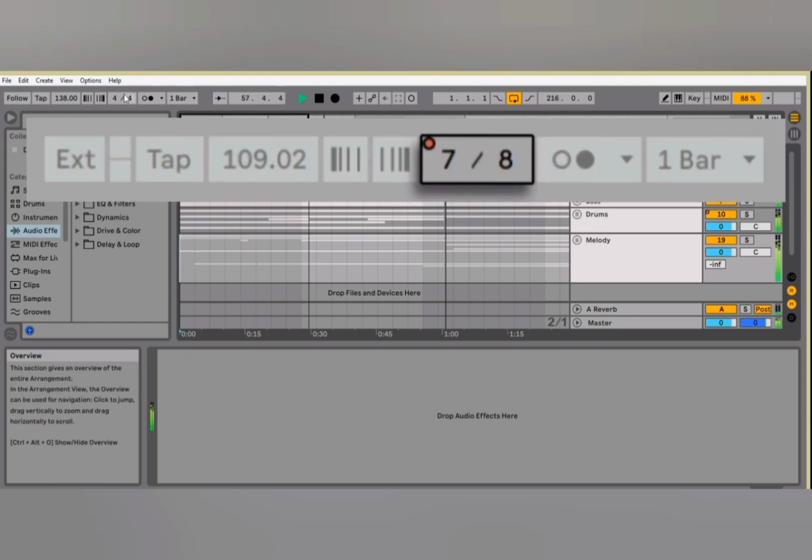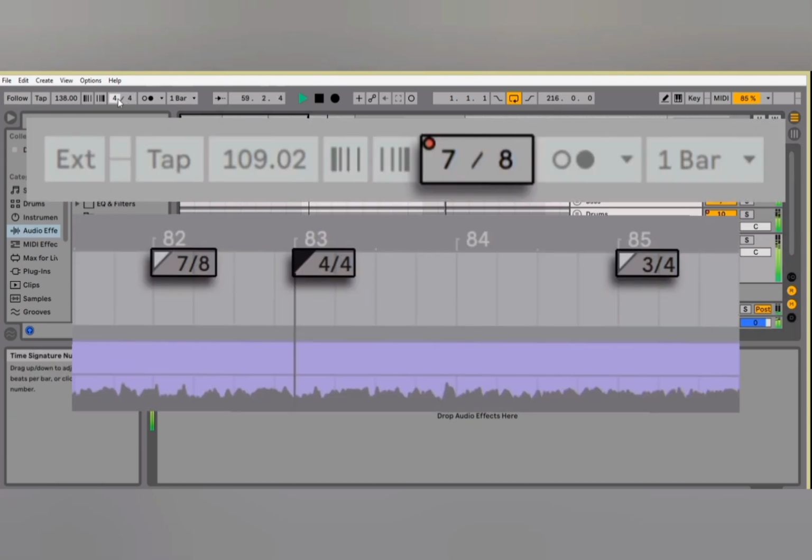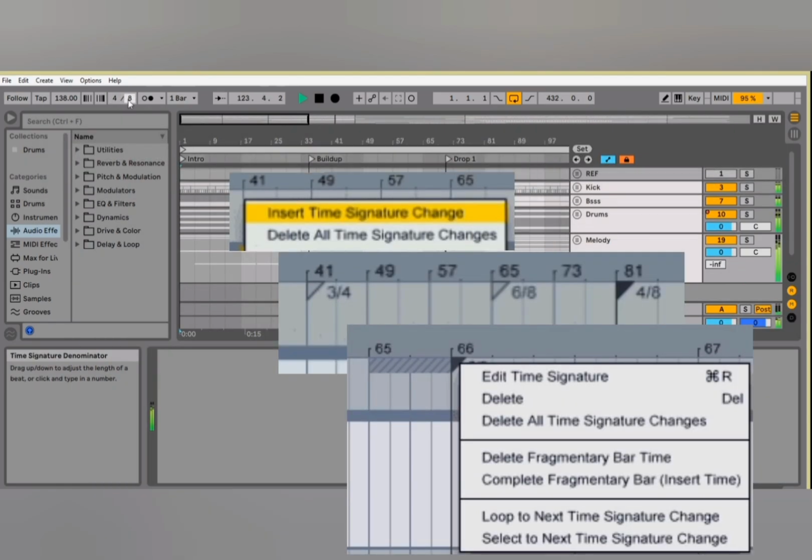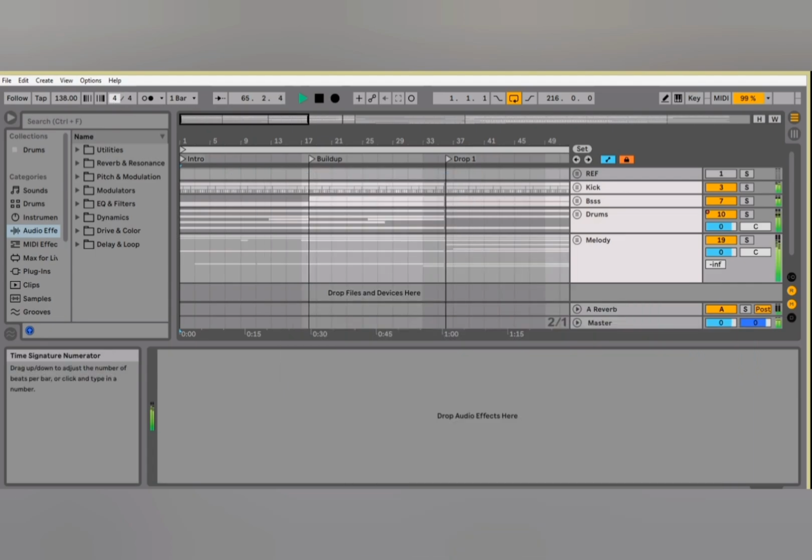Time signature defines the rhythmic meter of the project, e.g. 4/4, 3/4, 7/8. It controls bar line placement, metronome accent, and quantization grid alignment. Multiple time signature changes can be automated within the arrangement.